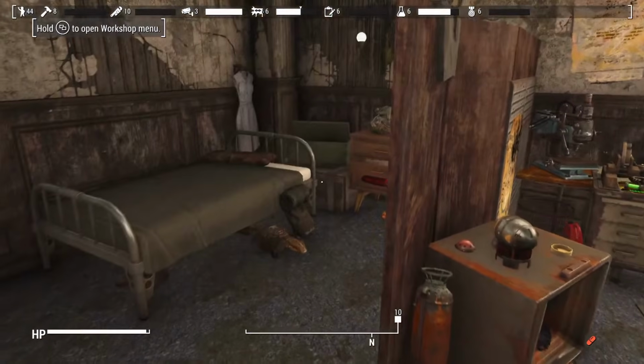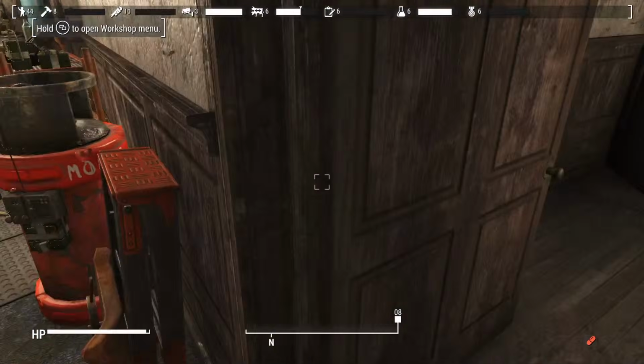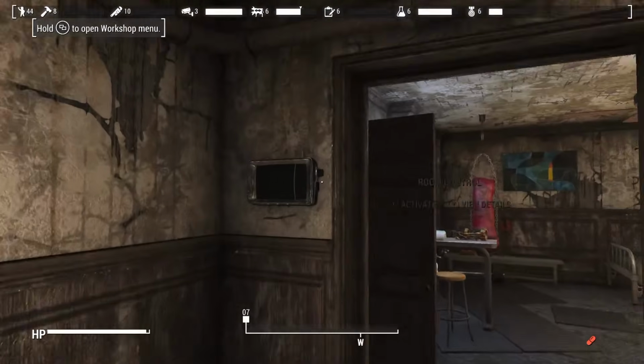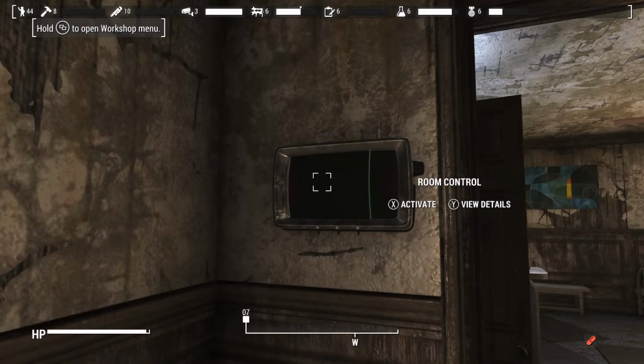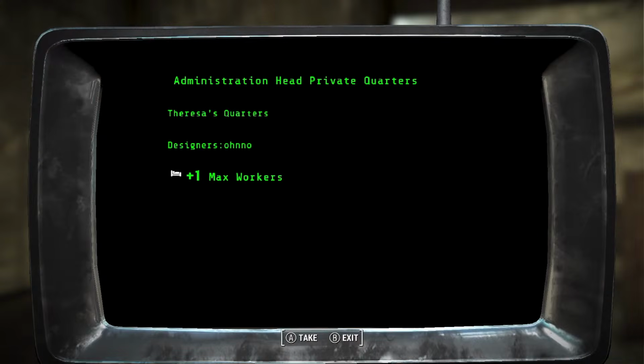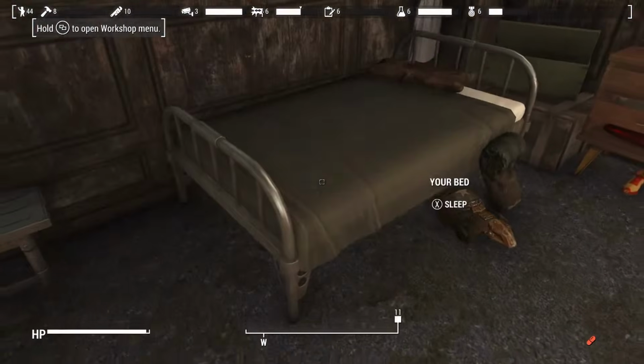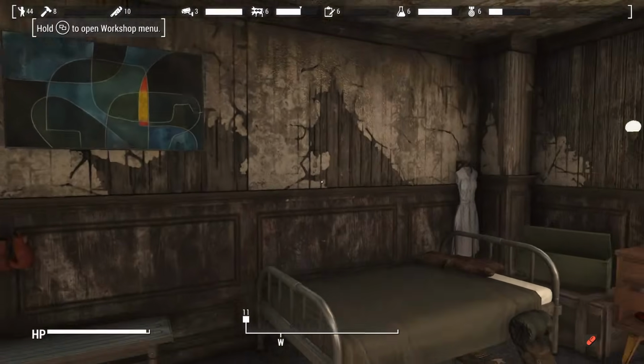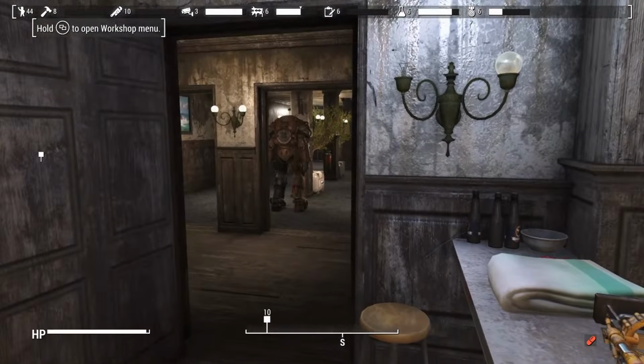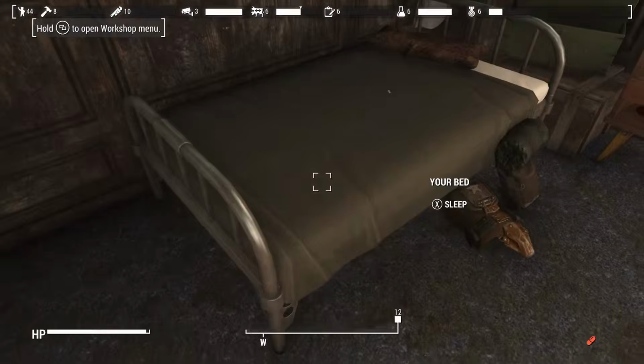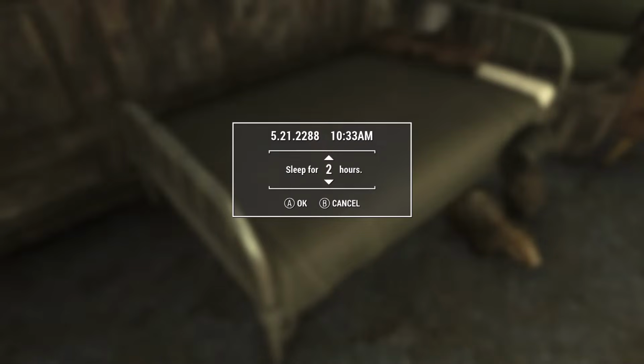Wait, why does this say your bed? This isn't my bed. This is probably Teresa's room, right? I wonder if the room designer accidentally used the player bed by mistake. Well, I guess we'll take advantage of our own bed here. Let's sleep and see if the scouting party gets done.